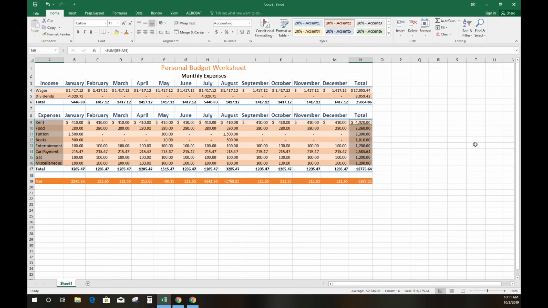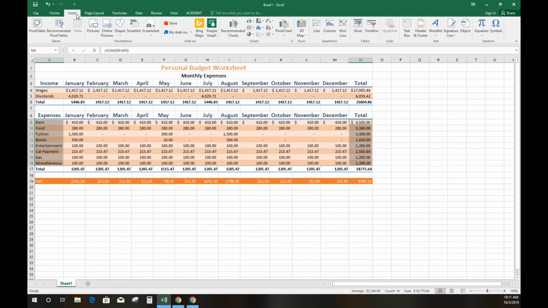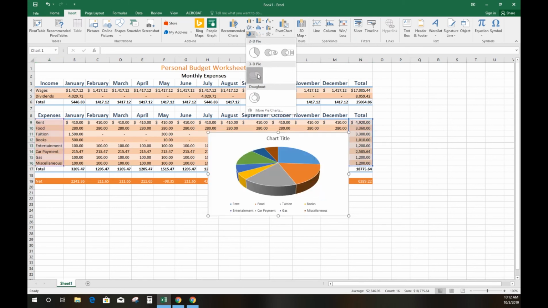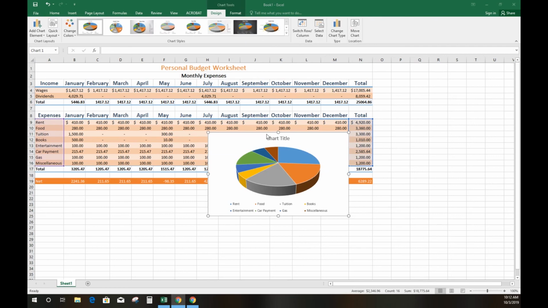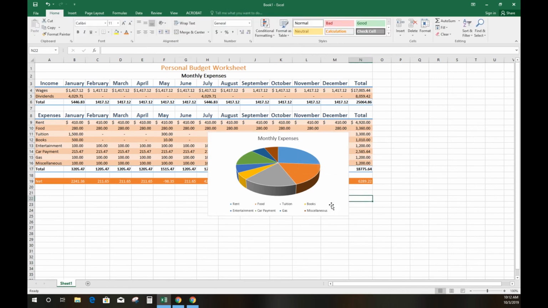So go to Insert, and here's our different charts. And yours can look different than mine, but they should be similar. This you can see is the pie chart. So if you click your arrow, you have different options. We're going to choose the 3D pie. Go ahead and click in your chart title and select the text so we can change it. We're going to change it to monthly expenses. And then you can deselect that to look at it.